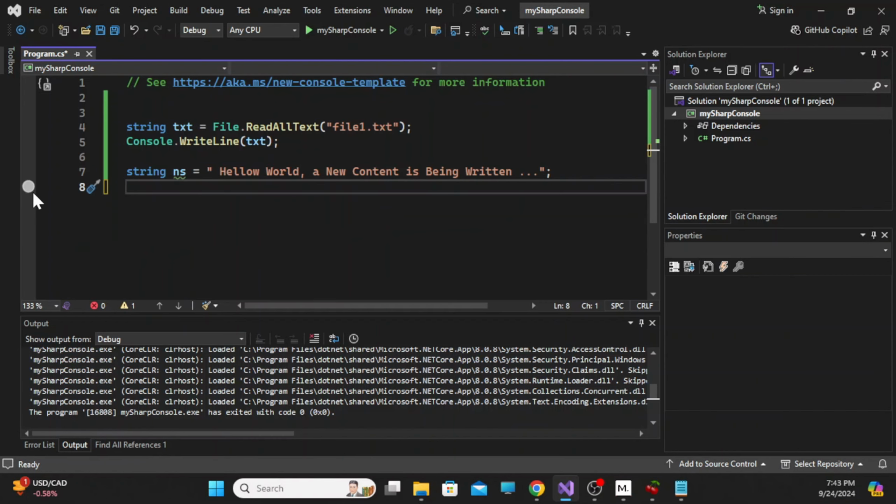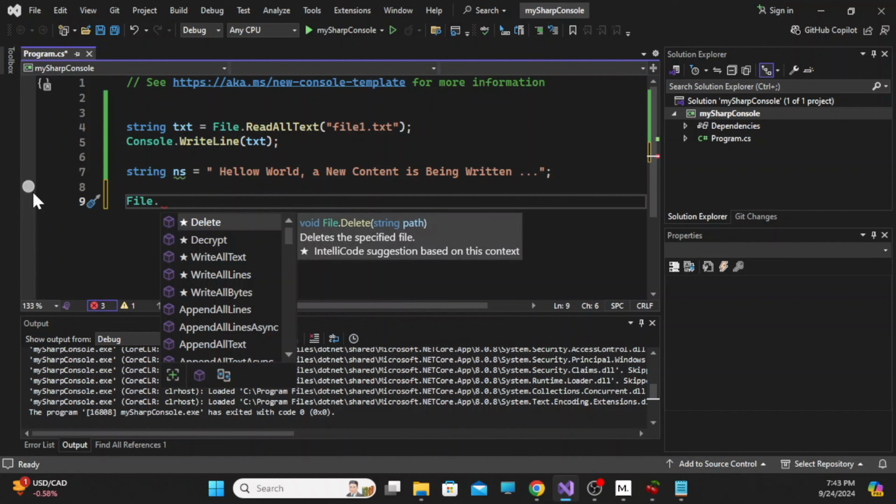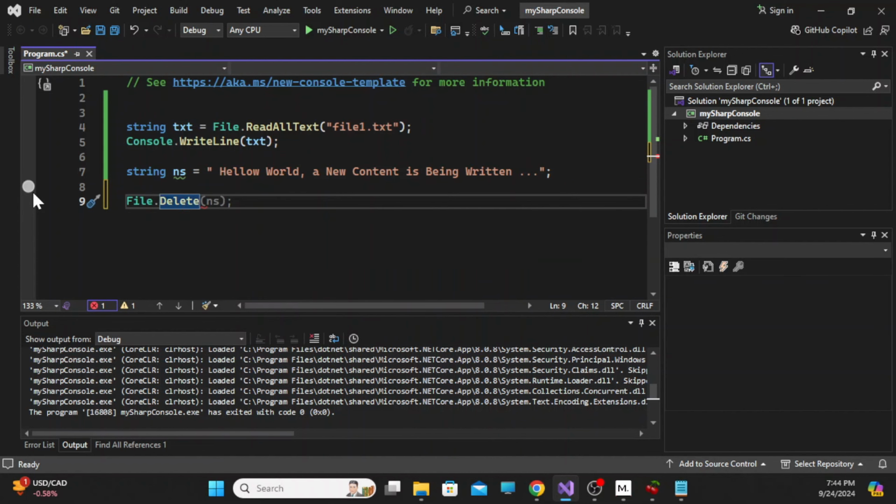Of course, we have other functions such as File.Delete. I can delete the file using this. So File.Delete file1.txt would get rid of this file. So File.Delete file1.txt. This will remove file1.txt from the directory.